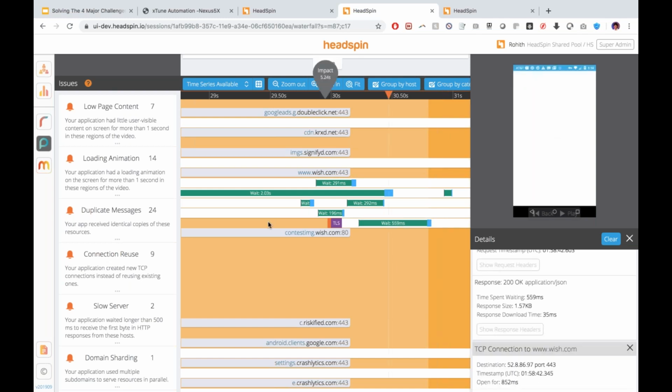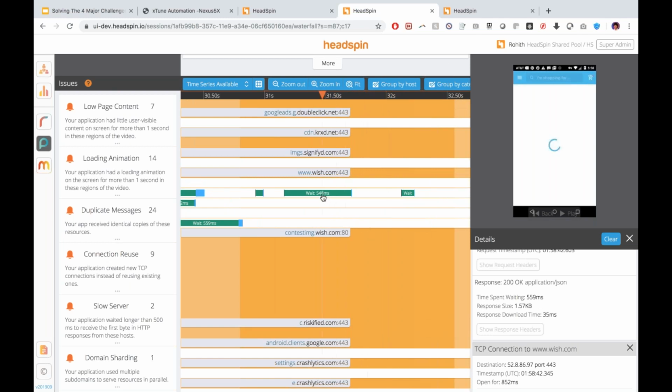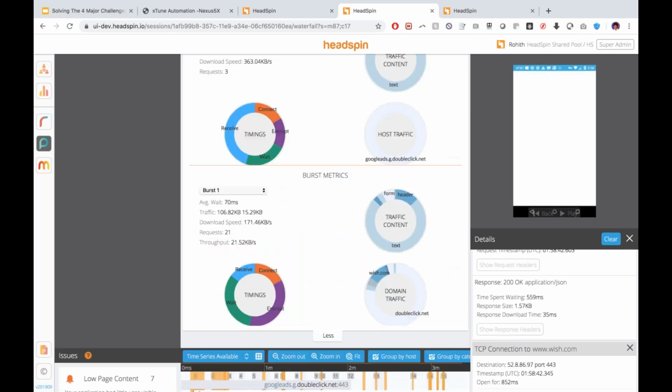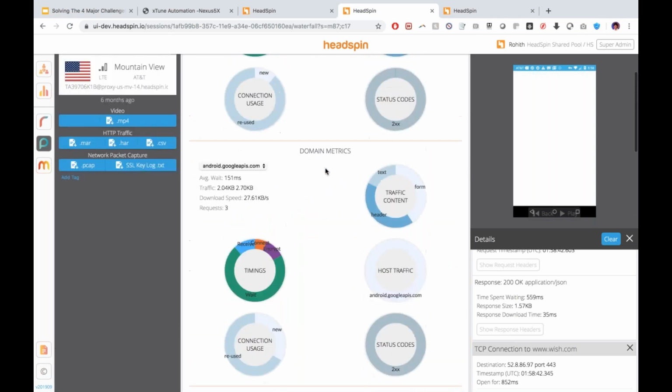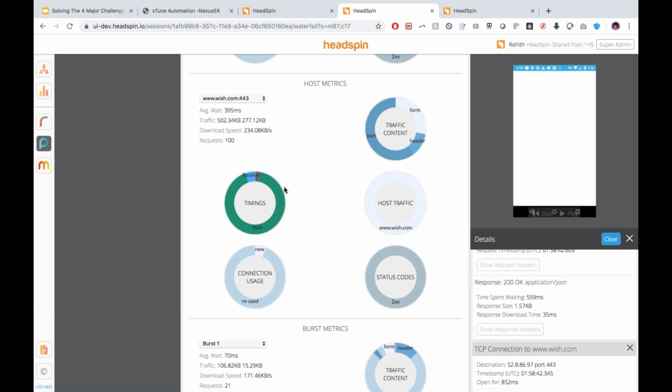So now, okay, we understand that the response times, if you see here, for the wait times for these two hosts are a little high, right? 500 milliseconds, 2 seconds, right? So now we want to find out, is it just these few requests, or is it generally something that's going on with the API's server, right? So for that, you go scroll up and look at it from a host level metric. So wish.com 443, and this will give you a very high level view.